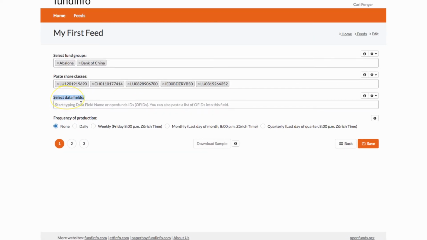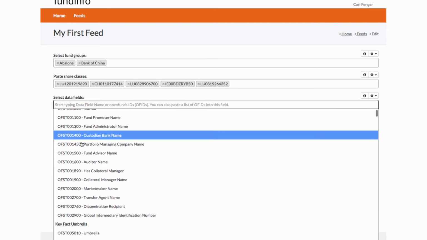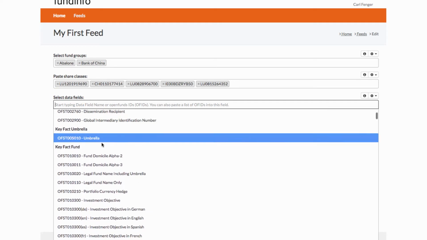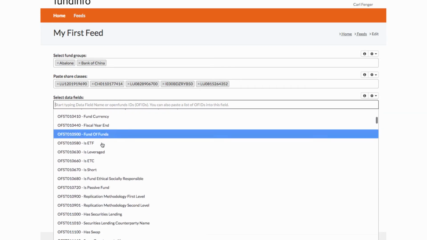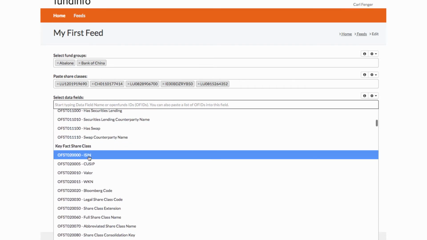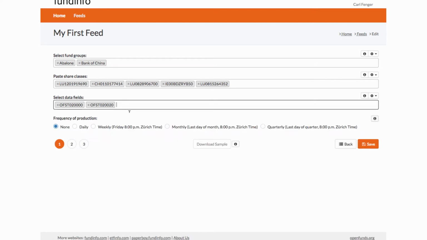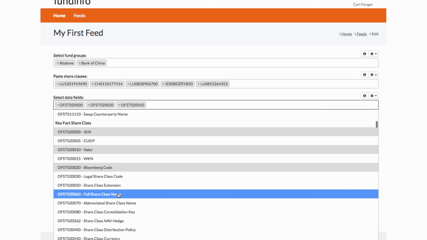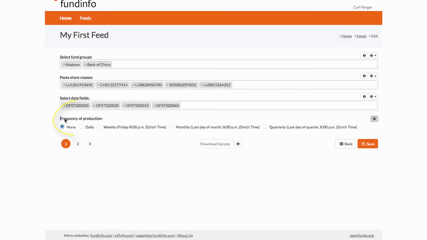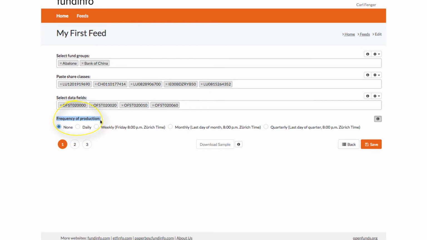Clicking in the Select Data Fields box opens a scrollable menu where you can choose which data fields you are interested in. The field definitions are based on openfunds, and therefore you will also find openfund data IDs. The final parameter lets you choose the frequency of the data file production. You can choose between daily, weekly, monthly, or quarterly updates.